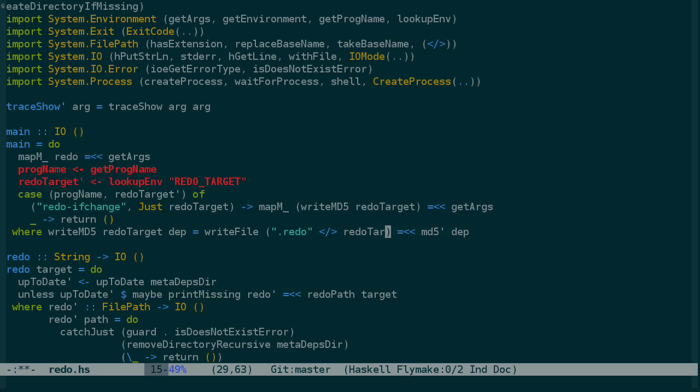So we'll have redo target, and then finally the dependency file name. So let's save this and see if Flymake complains about anything, and it looks like we're okay.